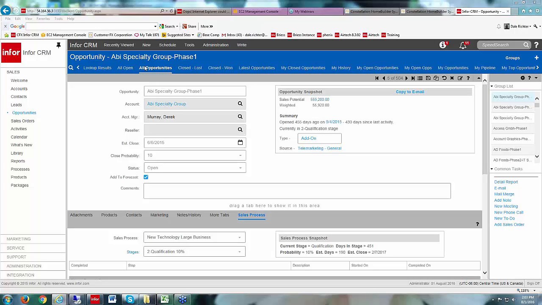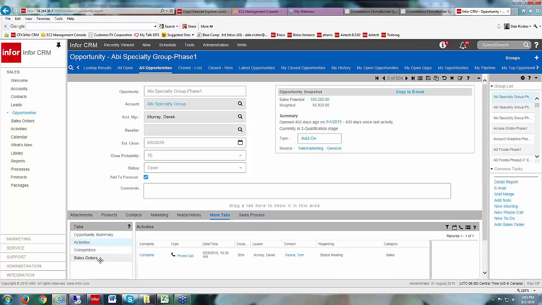So I've opened up my web client here, and I'm currently on an opportunity for this ABI specialty, as you see on the top of the screen here. And then if I look down to the bottom of the screen, I have all my different tabs for this opportunity. One of them is Sales Process. If you don't have a tab, it may be listed underneath the More tabs here.